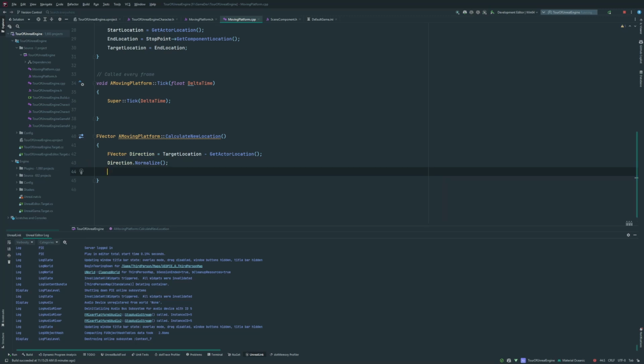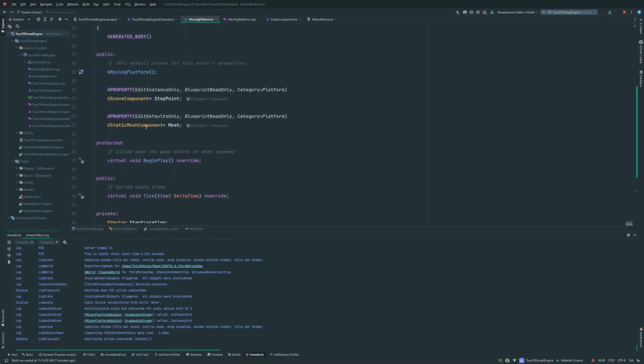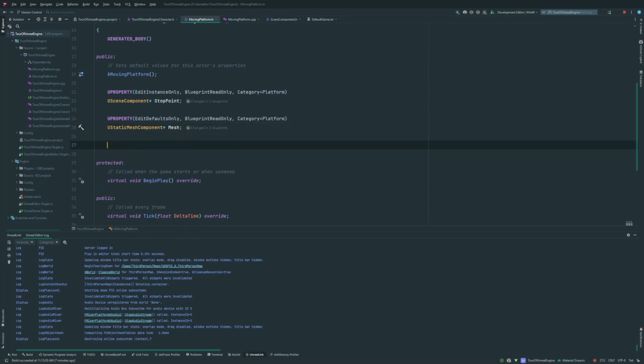So it's going to return a normalized vector, and then what we want to do is return the direction times speed, which we're going to have to create, times delta time. Oh yeah, in fact, we forgot we were going to need the delta time, plus that get actor location, which is a location we already have. Delta time is something that we have in the tick function, so it's going to get passed to us. So let's add it here and in the definition here. So float delta time, and then let's create that speed variable.